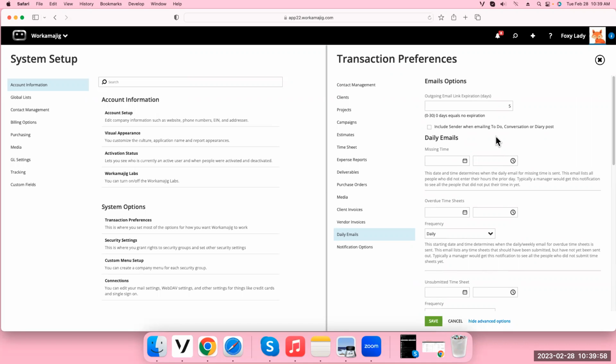What else do I want to say? This is important if you haven't already noticed this. If you need to include the sender when emailing a to-do, conversation, or diary post, this just copies you. Most people don't want a copy of it, but if you did want it to automatically show your email address when you're doing a to-do, a conversation, or a diary post, if you have this, check that your name would automatically be copied on that.